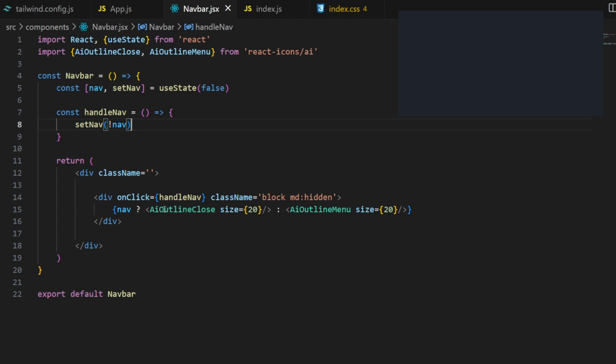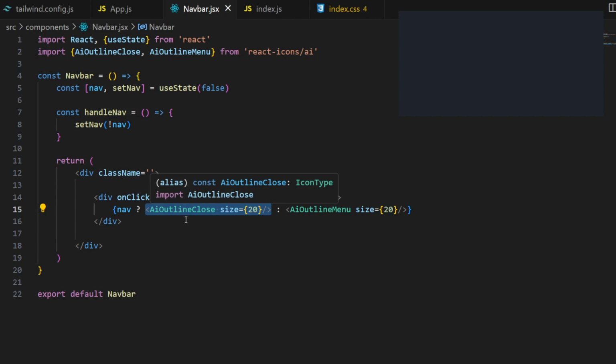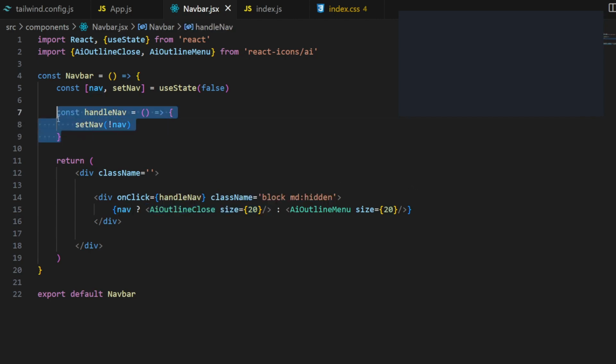So on smaller screen we will have there this outline menu because it's in the ternary operator on the right side of this colon, and that is false. And if it gets clicked, it will be true, and in ternary operator that's the first position, so this close. And it will be changing because of this function whenever we will click on that.